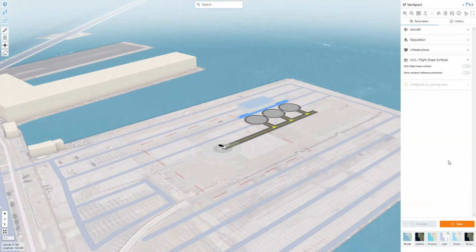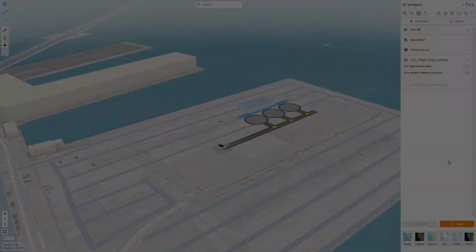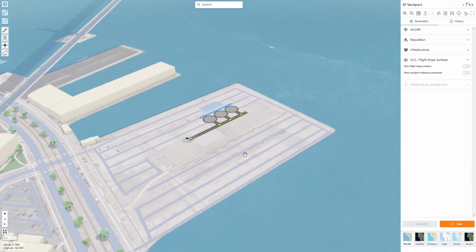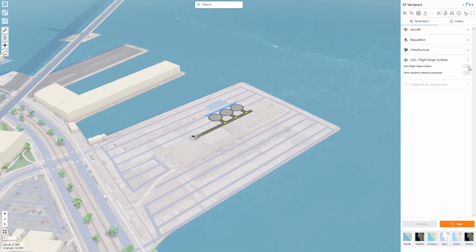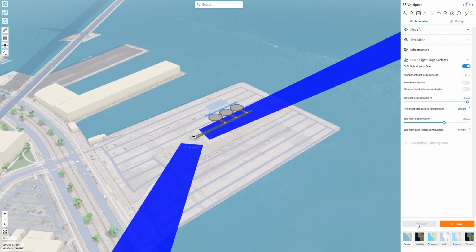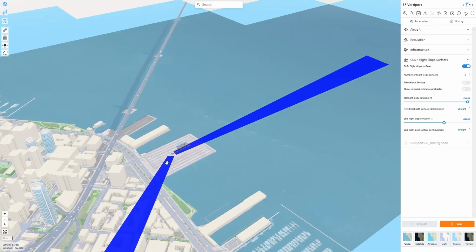Now that we have the infrastructure, the aircraft, and regulations set, we can head to the flight slope surface. Keep in mind that each regulatory framework has a different flight planning approach and guidance, and even terminologies. That said, let's look at the FAA framework since we're looking in San Francisco. To show the OLS flight slope surfaces, we need to turn them on. This will show us the imaginary surfaces on the map.